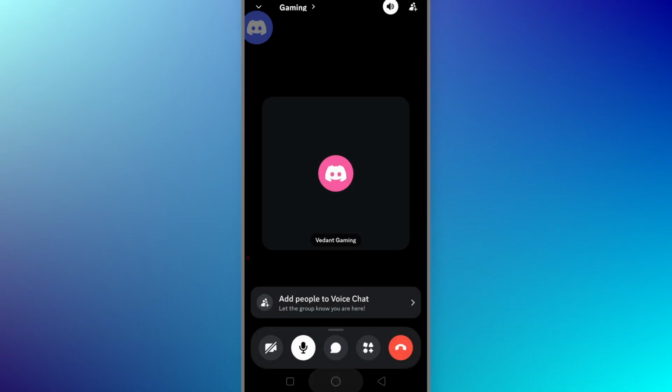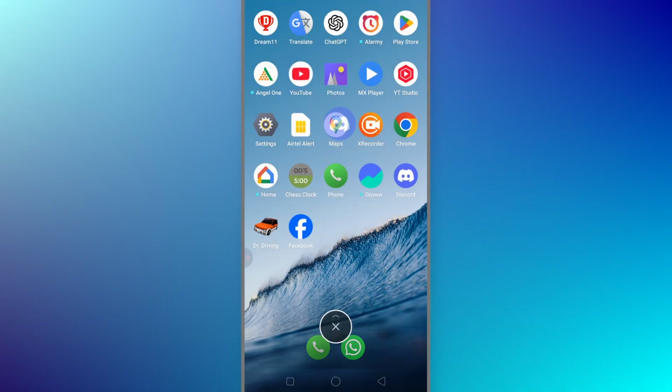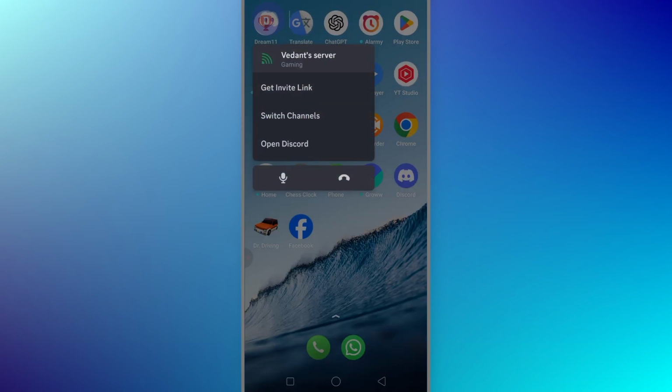Now if I go to my home page, as you can see there is this Discord overlay on my screen. If I tap on it, then it will give us multiple options of Discord in case you want to invite someone, or you can simply switch channels from here. You can open Discord, you can mute or unmute your mic from here as well.